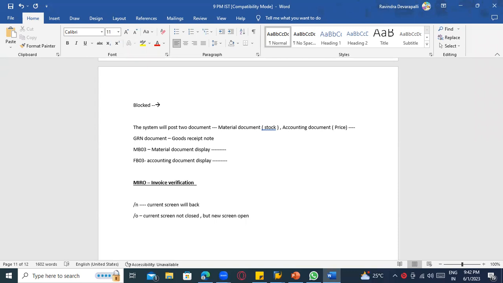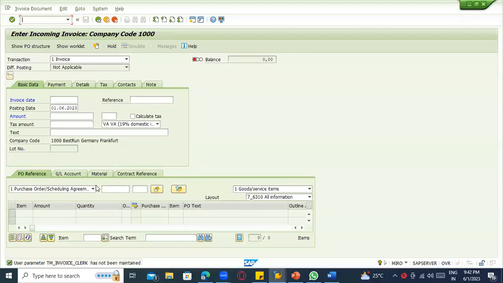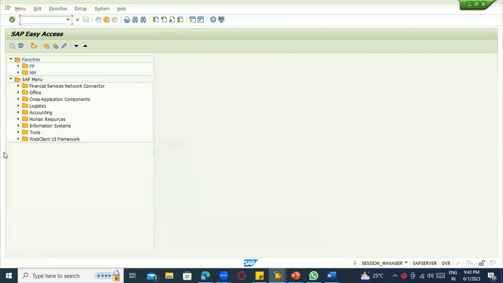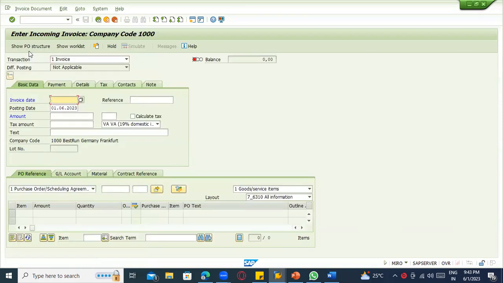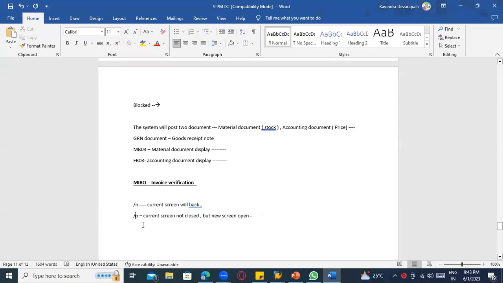If I just enter /n MIRO, what will happen? The current screen will be closed and the new screen, the MIRO screen, will open. If you simply enter MIRO while you are in another screen, it won't come. If you are on the home screen it will, but otherwise you must use slash n or slash 4 before the transaction code. Yesterday I tried but didn't get it.